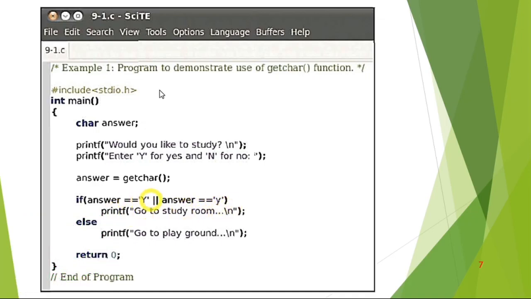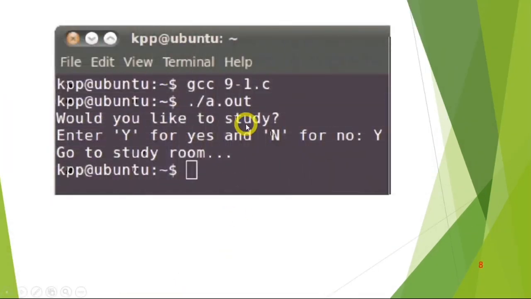Go to study room. If your answer is yes to 'would you like to study', then go to study room. Else, if this statement is not satisfied, then else printf "go to playground". Okay, and return value 0. Program ends. Now here is the output of the previous slide actually.